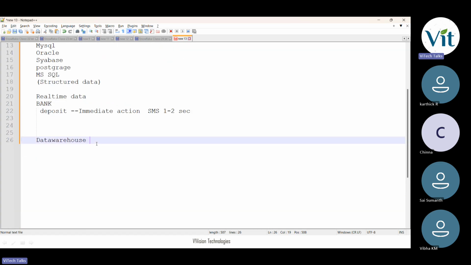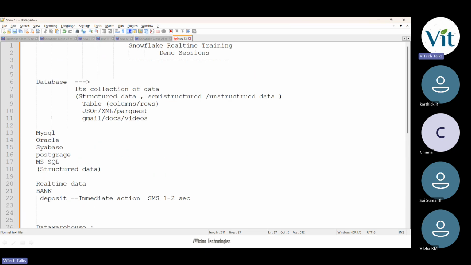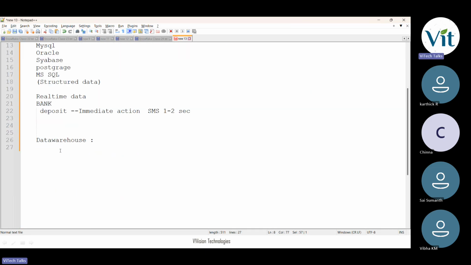So what is a data warehouse? See, a data warehouse is also similar to a database. Here also, we can store structured data, semi-structured data, and unstructured data. That's fine. But here, mainly we are going to store historical data, historical data for analytical solutions.